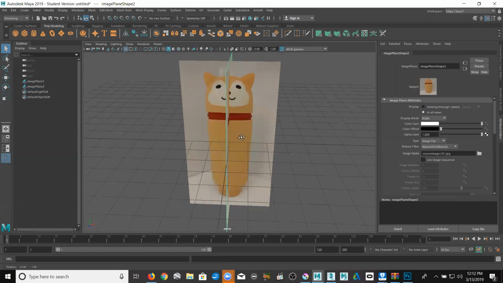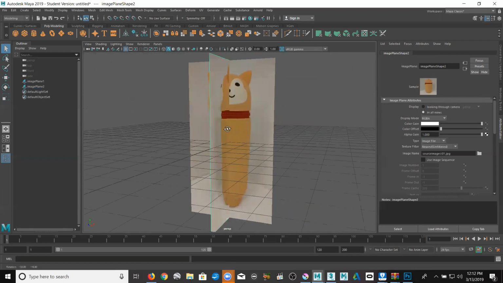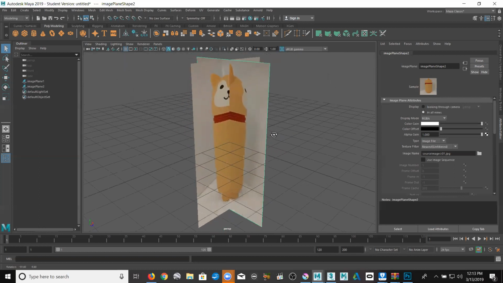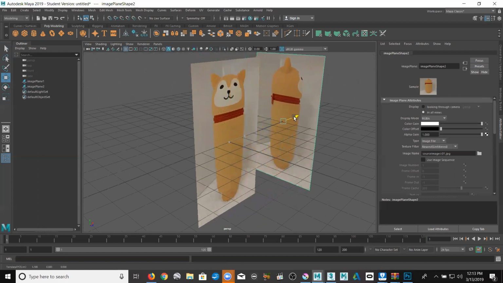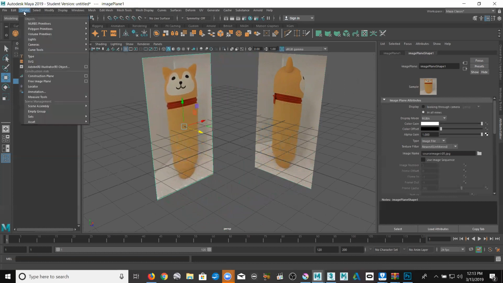So side view, front view like that. And the left view, looks like I've got both of those in good shape. So what I'm going to do here is move that image plane down to here, move this one here, and then I'm going to go to Create, Polygons, and then go to Cylinder.